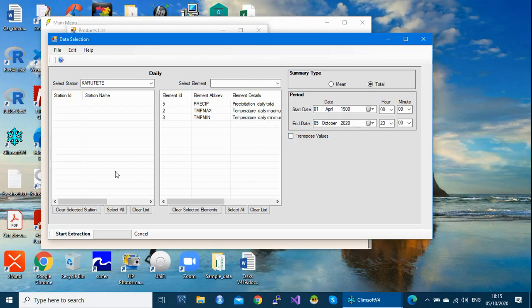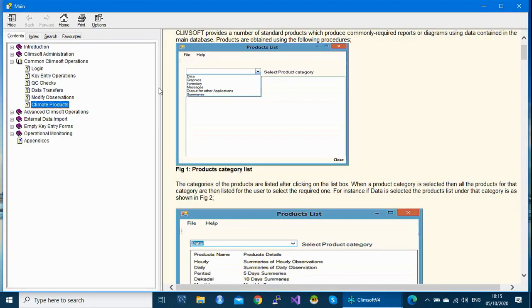Next is start extraction. If you click on this button, the system will display your data in the way you want. In our next video, we'll have a look at how to generate the product. You can also cancel using this button. You can also go to the help button to get more help on different products.